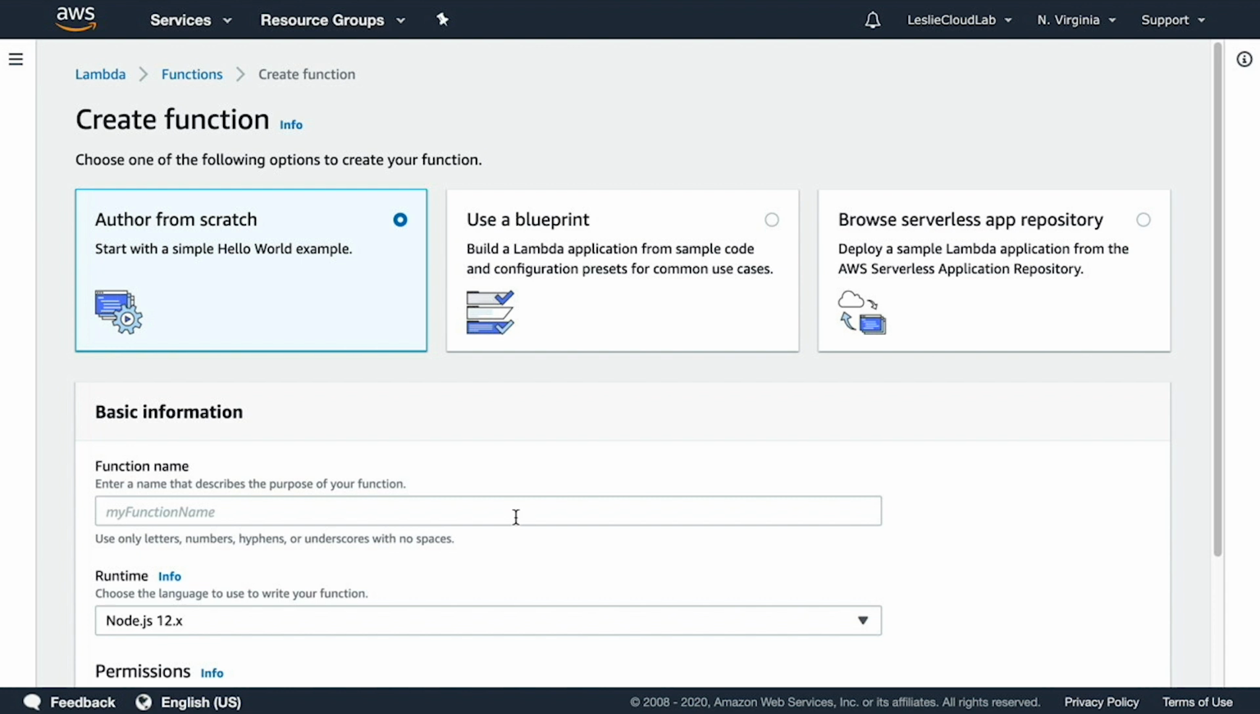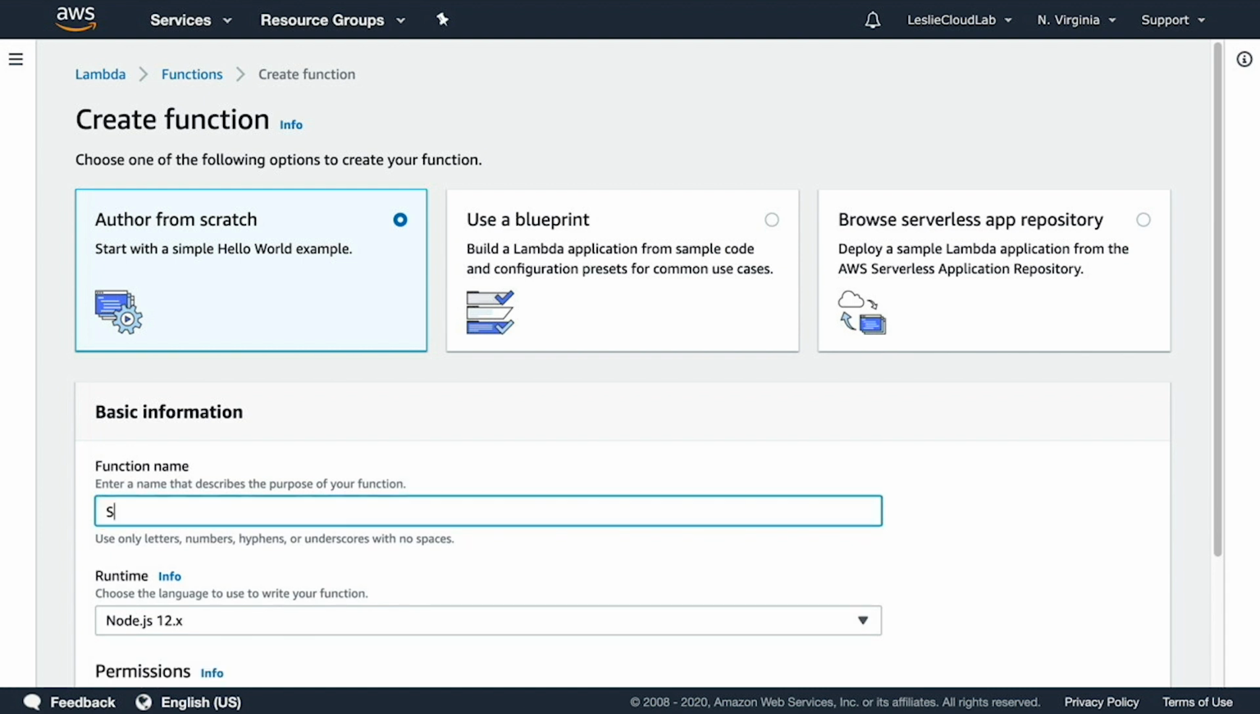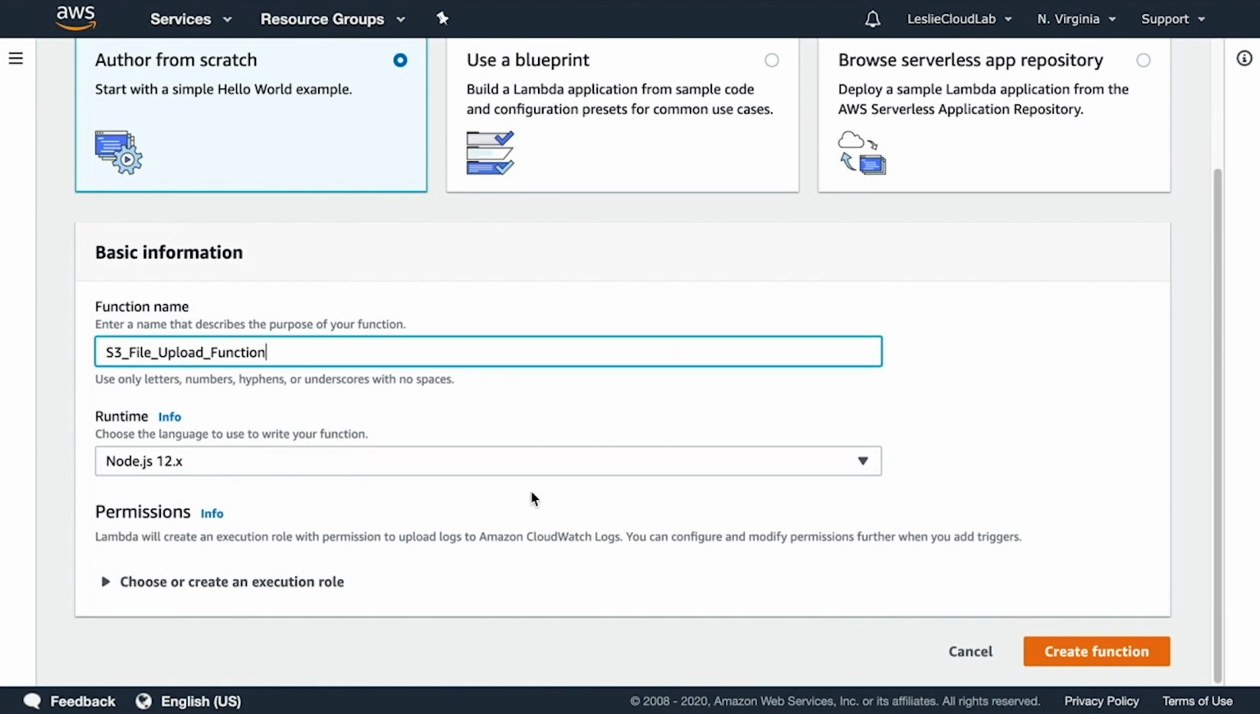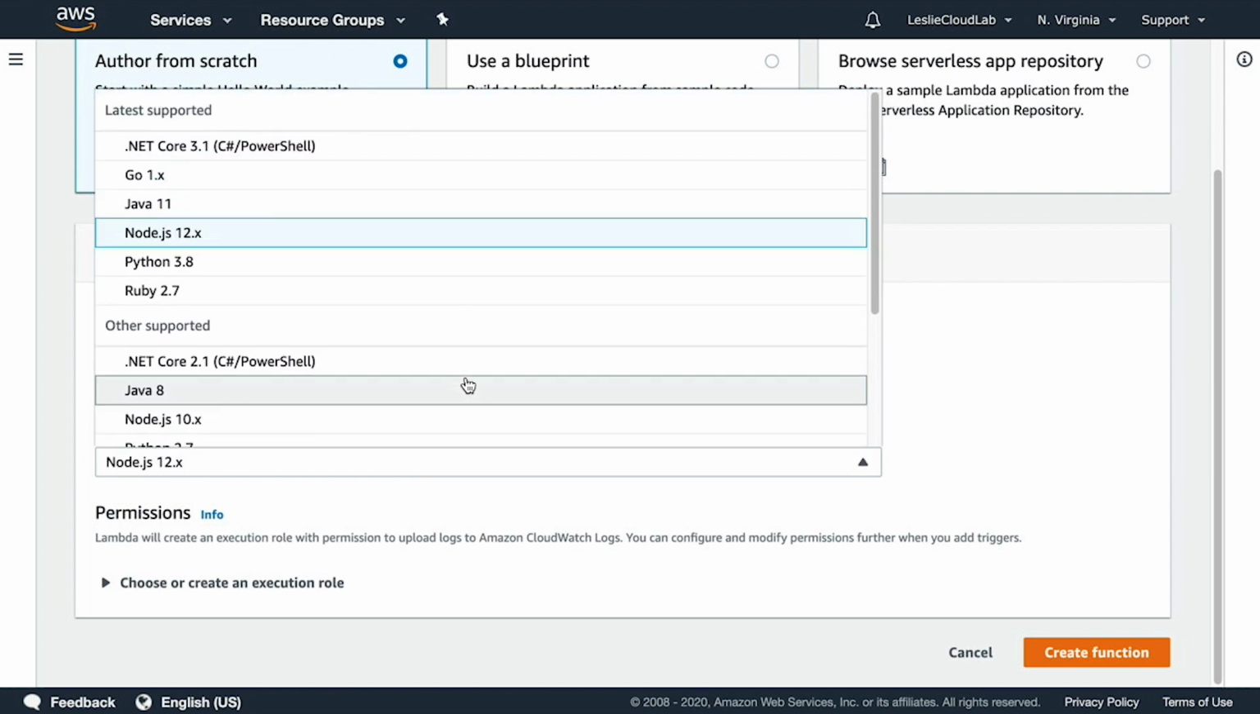Let's give our function a name that we can remember. Let's see, S3 file upload function. And the runtime that we're going to use today is Python.